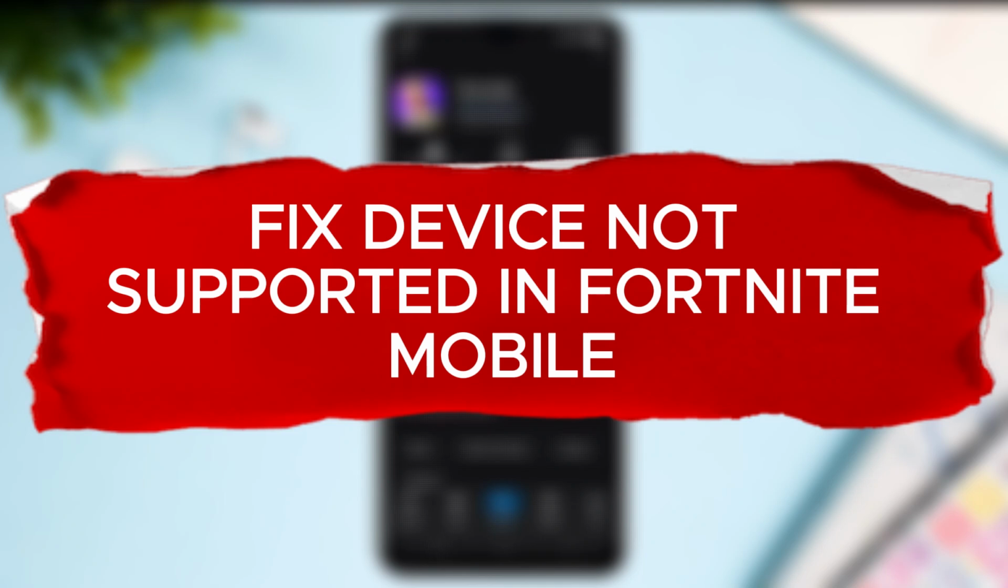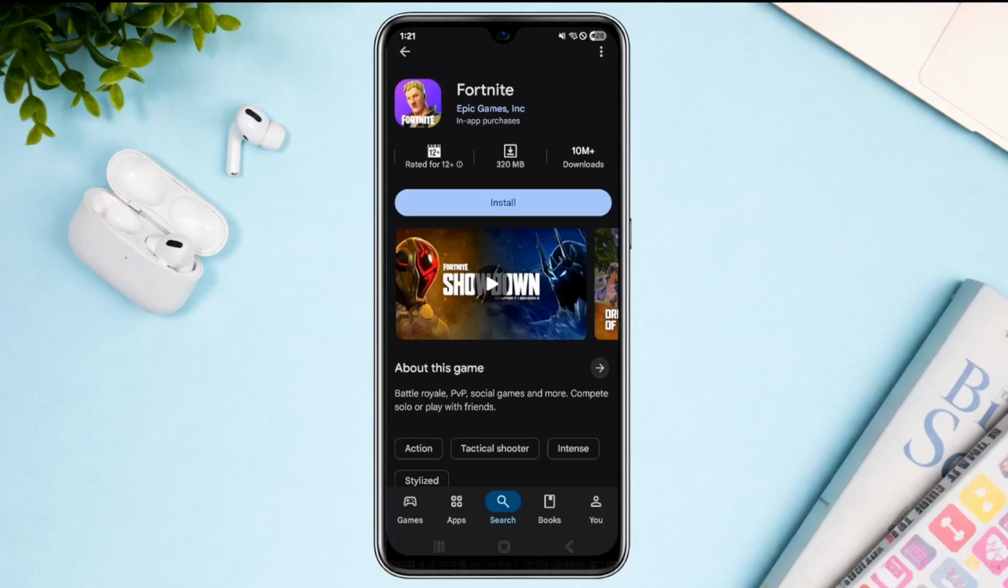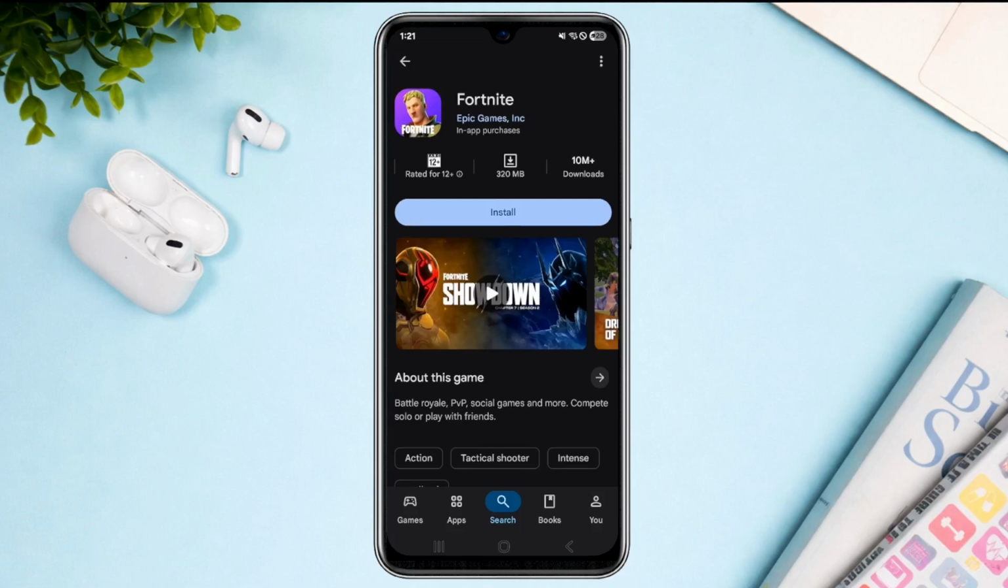How to fix device not supported in Fortnite Mobile. Now in this video, I'm going to show you specific ways for you to fix device not supported in Fortnite Mobile. So what happens all the time is actually if you go into Google Play Store and hit on install, it will not let you install the application as it was saying the error message that your device is not compatible. So here are a few things that you can do for you to run the game.